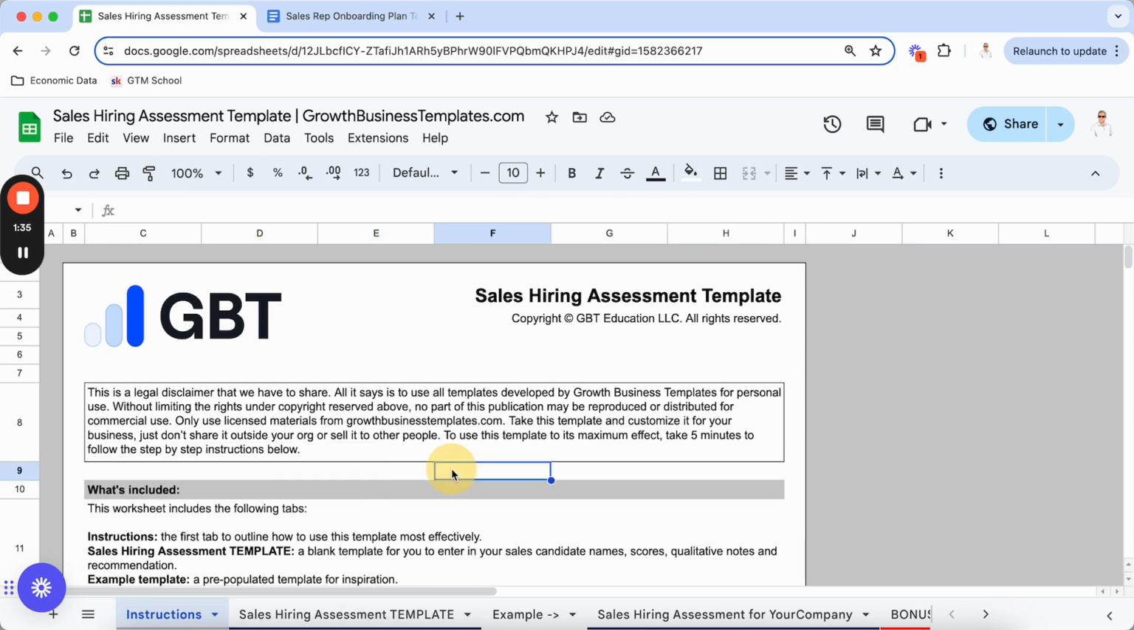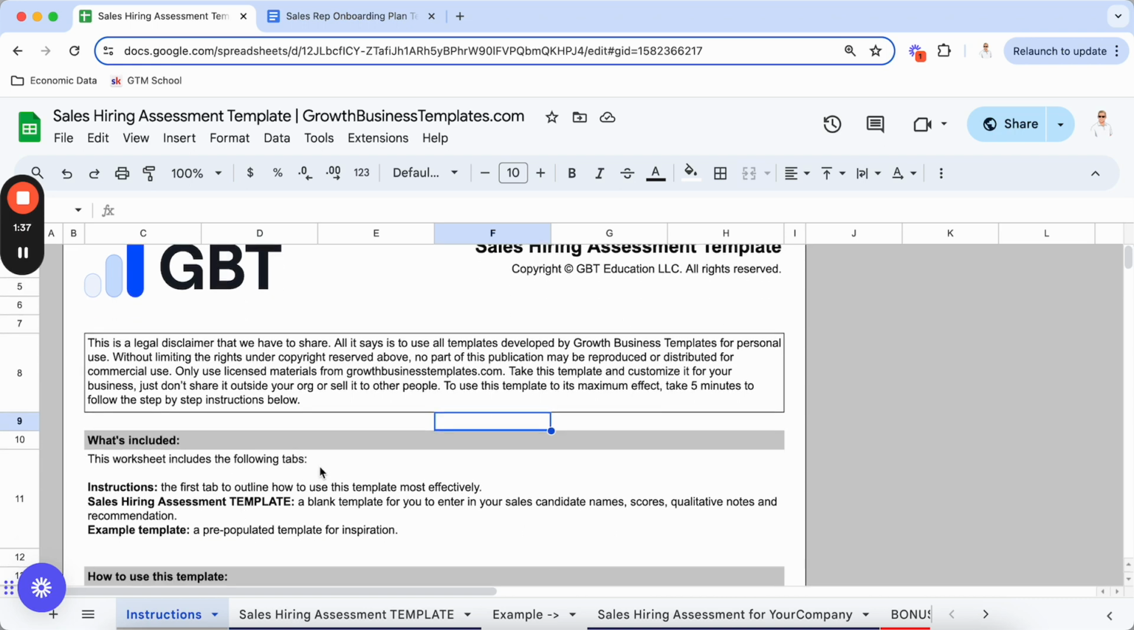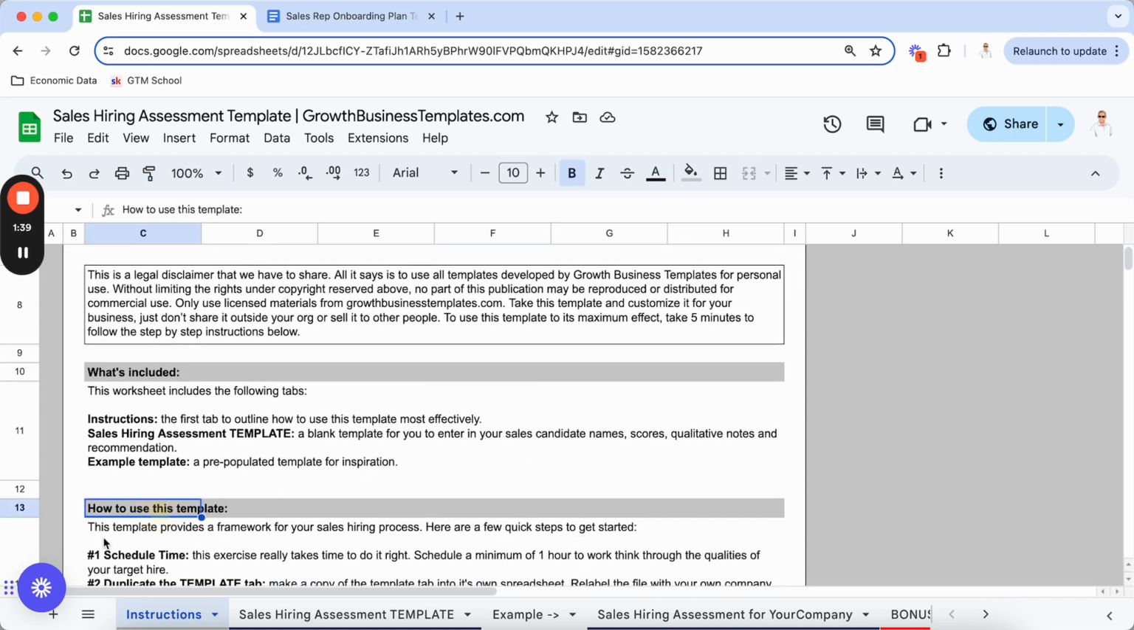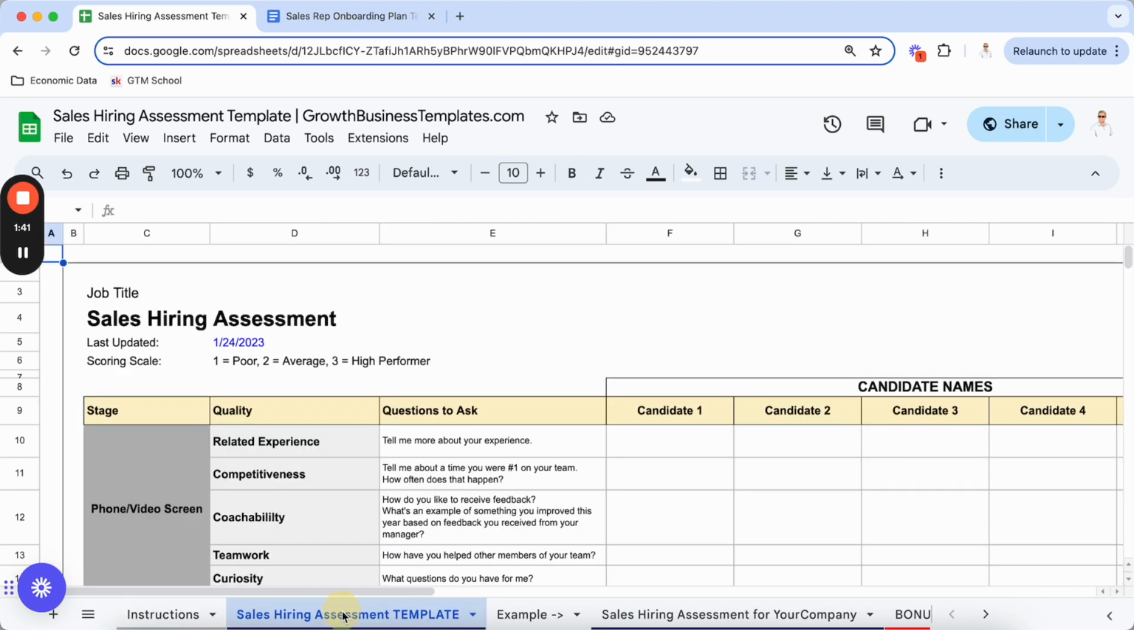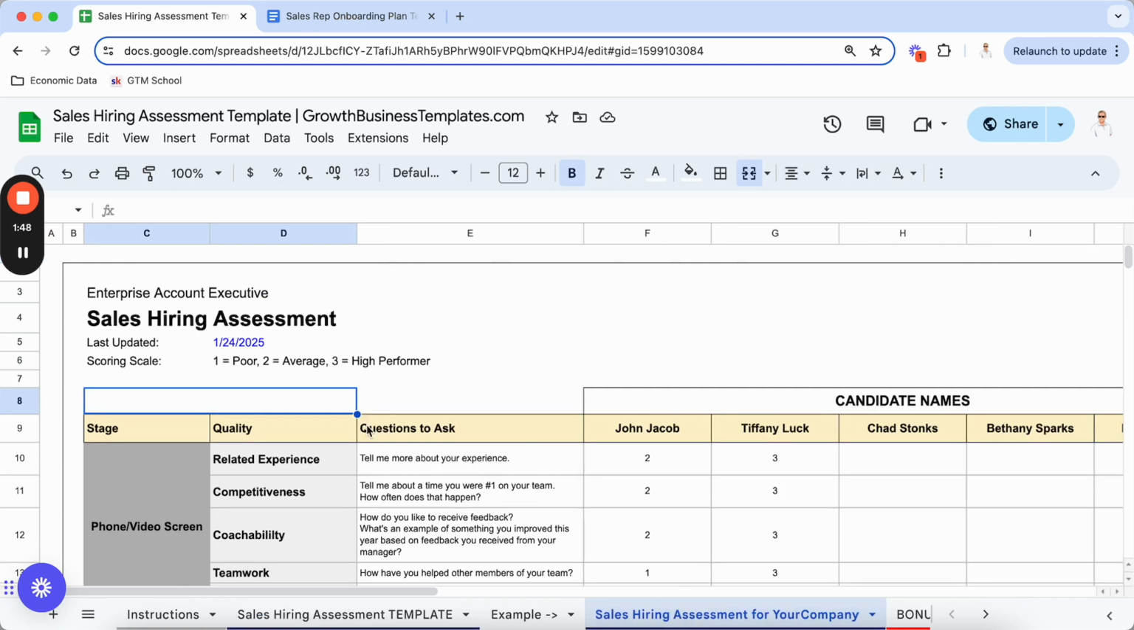So, first tab is the instructions tab. I try to show you what's included and then how to use this template. Next is the blank template. And then third is the actual example, which I'll get into here.